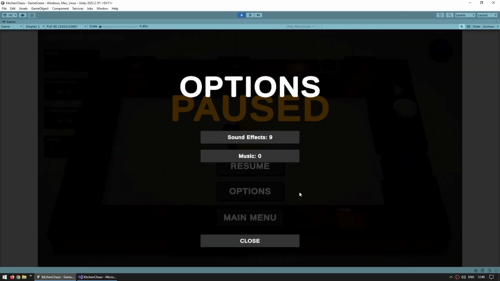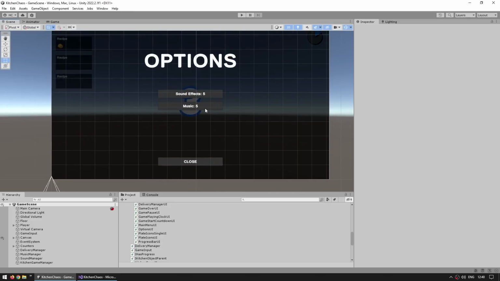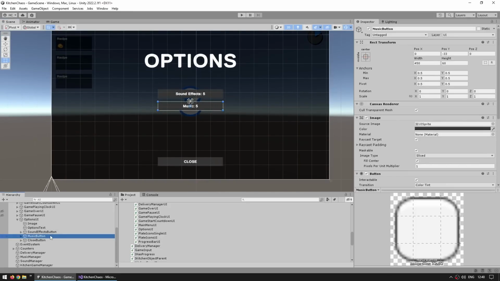So here we already have this nice options menu. We can modify the volume of the sound effects or the music. Next, let's handle key rebinding. Okay, so first let's build the elements over here on the UI. So let's create a bunch more buttons. But before that, let's actually make some text on the side and buttons in the middle.